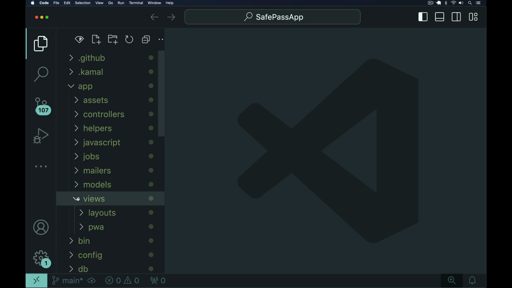Finally, we have views. And again, depending on the exact version of Rails, you may or may not see this PWA directory. So our views, this is the templating layer. This is the UI that will be seen in the browser by our users. We'll be using ERB, which allows us to cleanly and easily embed Ruby into our HTML.